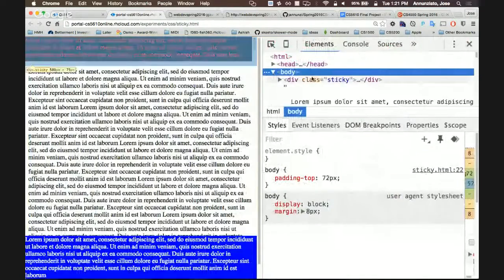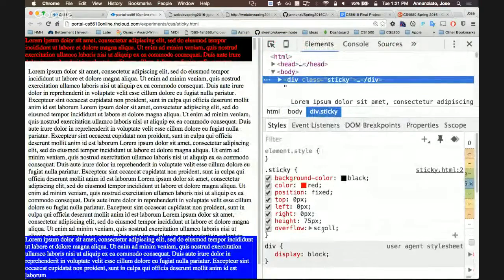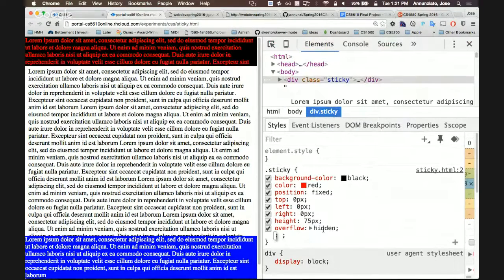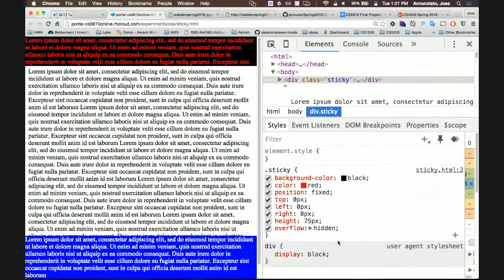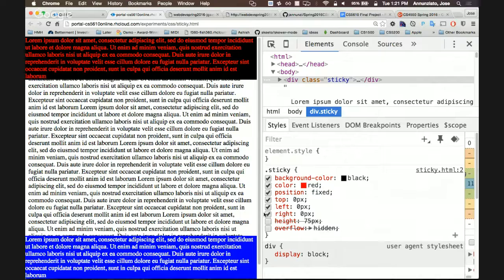The body, sticky, we said scroll bars. A better solution would be to make this hidden. What this says is just clip it. If the content doesn't fit, just clip the content. Don't show it, don't make it spill over. So what we had originally was this: no overflow and no height, so it was increasing like this.